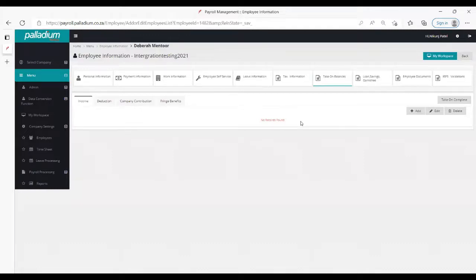So if you are beginning with us now and you need to capture take on balances from the beginning of the year, we do have, again, a template for that on our admin option, but you can enter the take on balances for each. So on income, your basic salary, basically any income that the employee received. So it will have basic salary and the amount. So you'll enter the amount from March till the end of July.